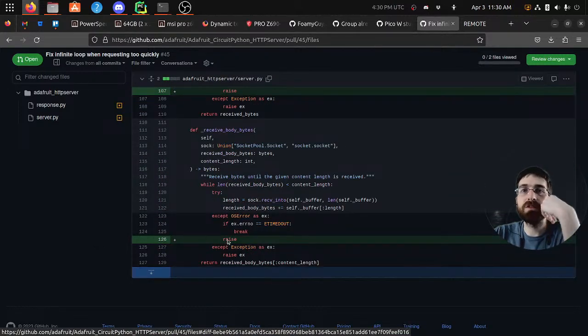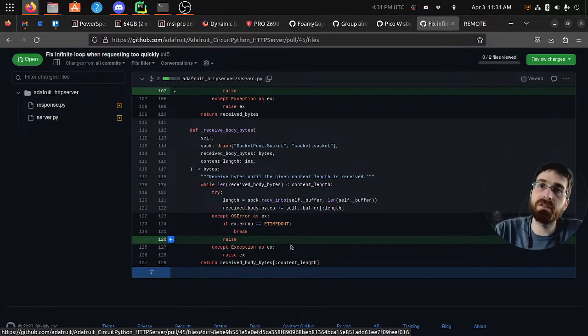Or do they chain? Will this raise cause this accept block to happen? I don't actually know. Raise re-raises. Okay, the same one you already have. Okay. That's good.